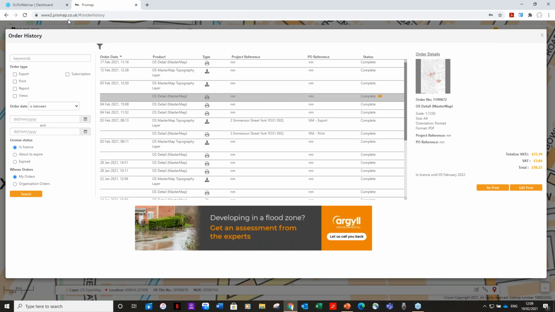In terms of searching through your orders, down the left-hand side, you can search by keyword, order type, date range, license status, look purely at your orders, or the organization as a whole. So you've got various filters there that you can look at. I will return to this screen a couple of times as we go through the session as well, but that's order history.